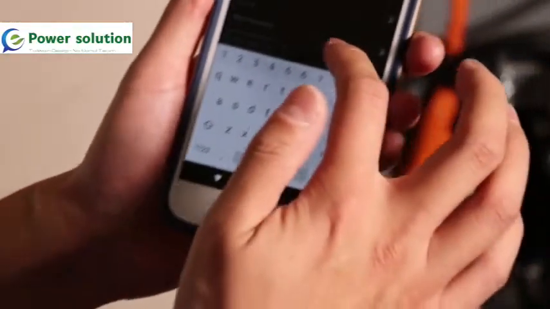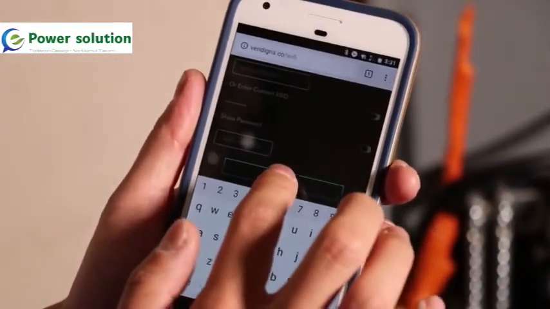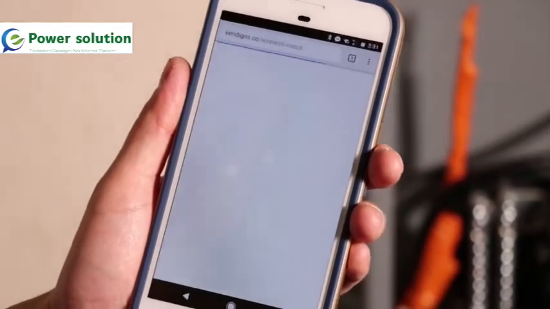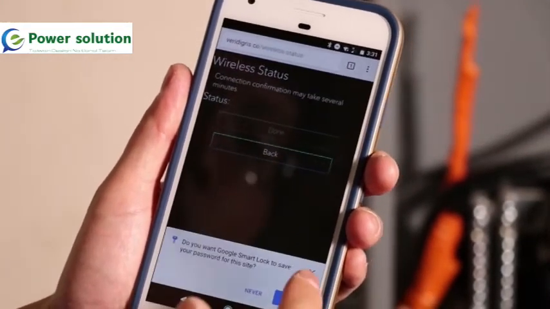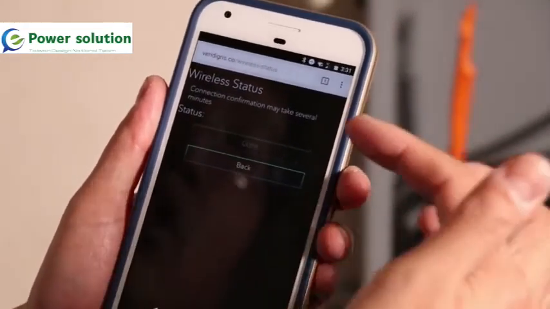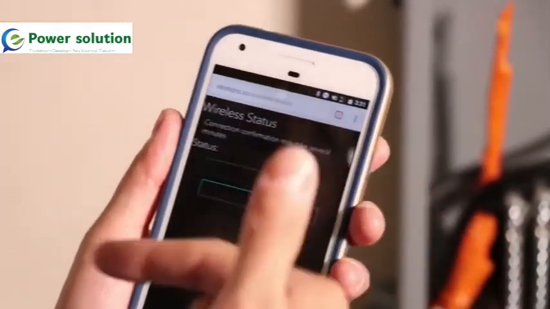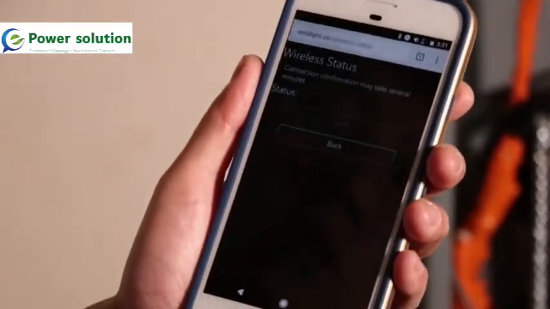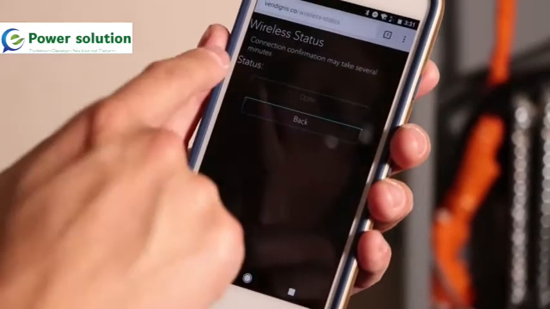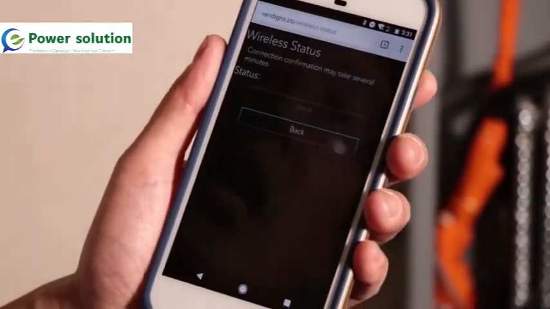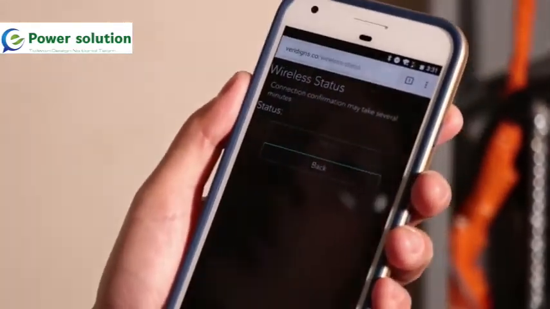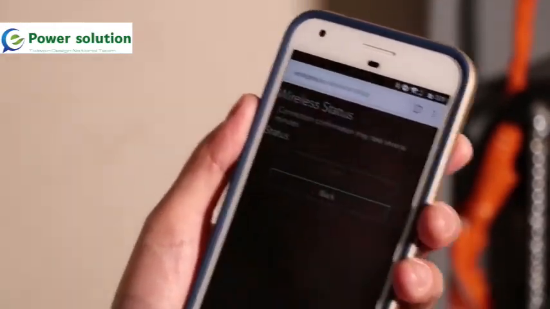Once you have the password saved in, you submit that, and the system will utilize the credentials that you provided to attempt to connect to that same Wi-Fi network. Once that's done, it will come back with a confirmation. It could take a few minutes to connect, but once it does, it'll come back and say, this Wi-Fi network is okay.